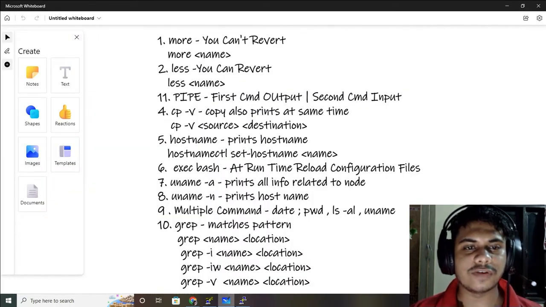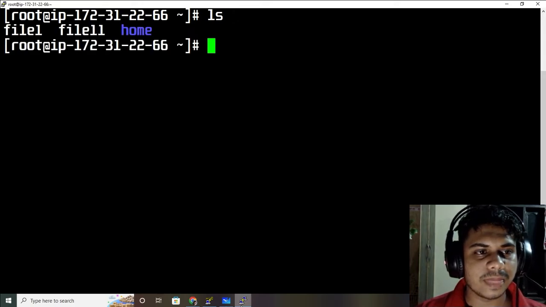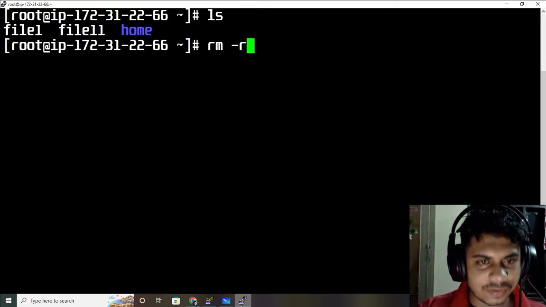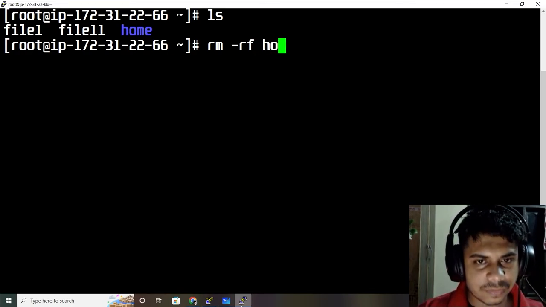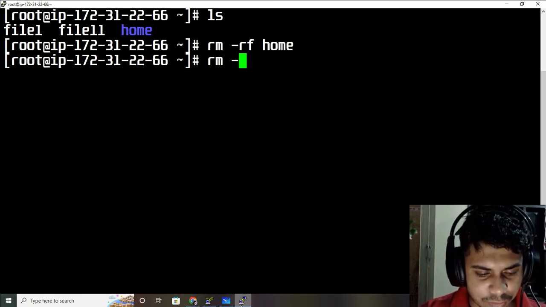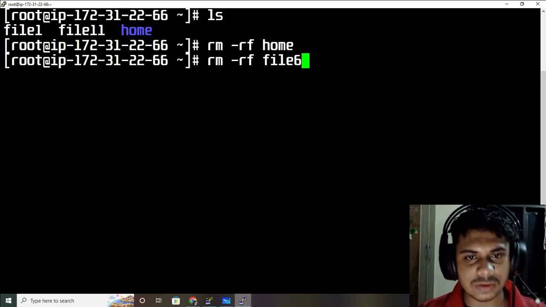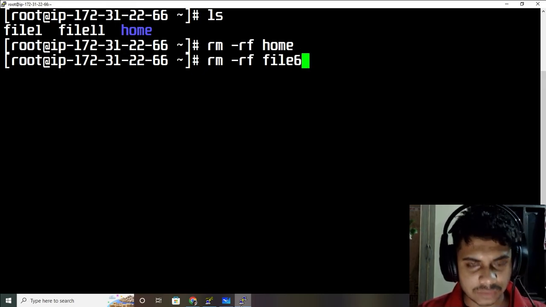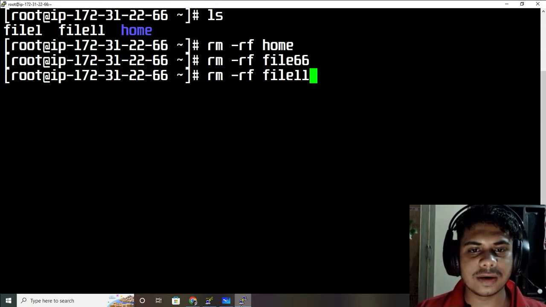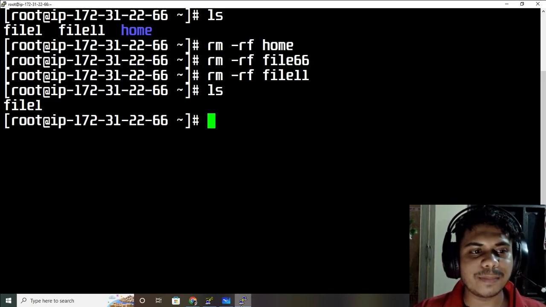Alright, so the first command is more. Let me show you this. There are two files. Let me remove some stuff from here: rm -rf home. Alright, so this is an empty directory. Also I want to remove this file, 66. Alright, it is not working. Not file 66, it is file 11. Now as you can see, there is nothing except file 1.